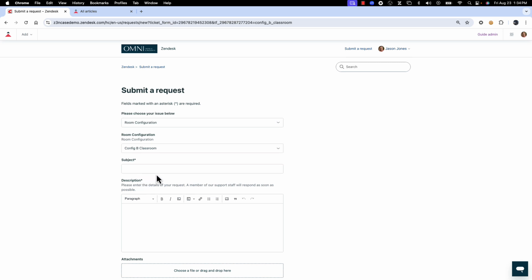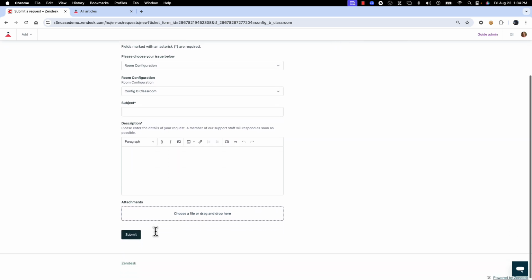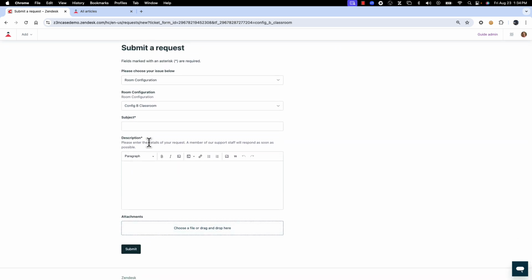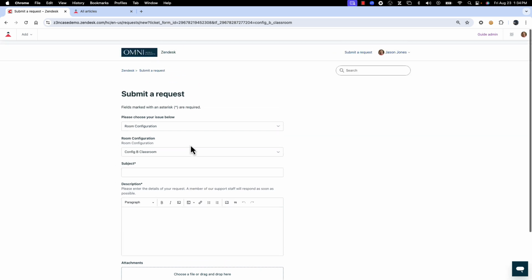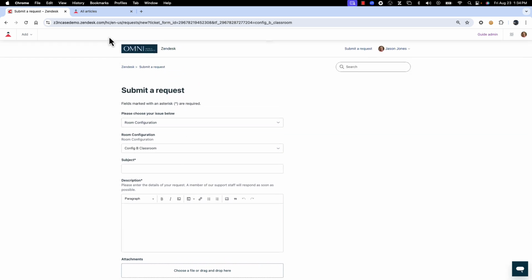And then you'll see when I show you how the form is created, you could add other metrics such as what date you need the classroom and that sort of thing. So now let's take a look at how I created that.